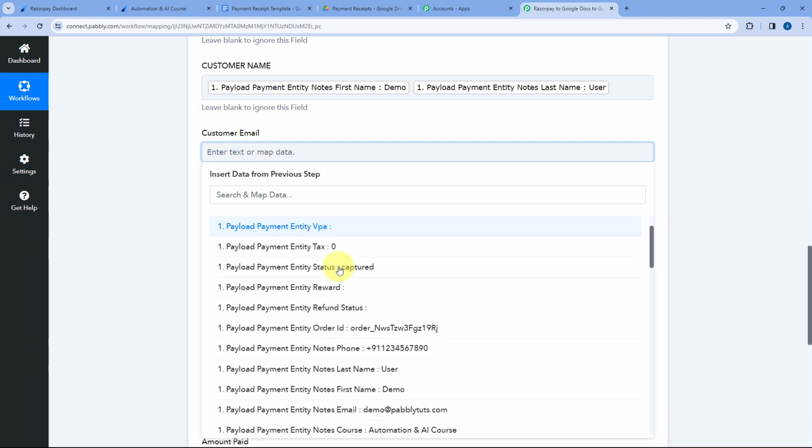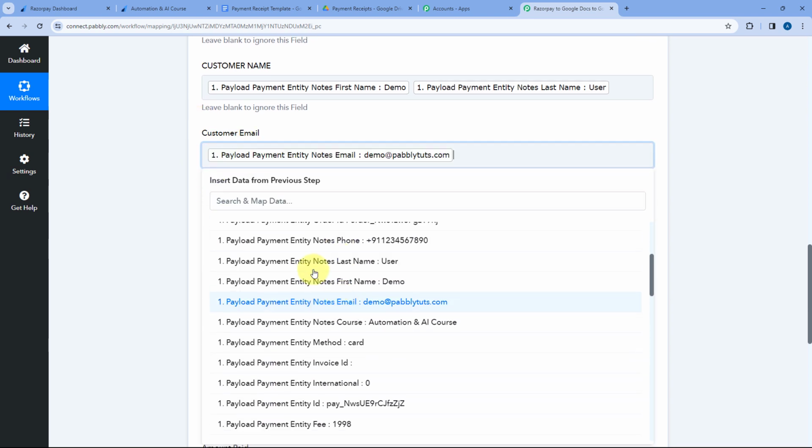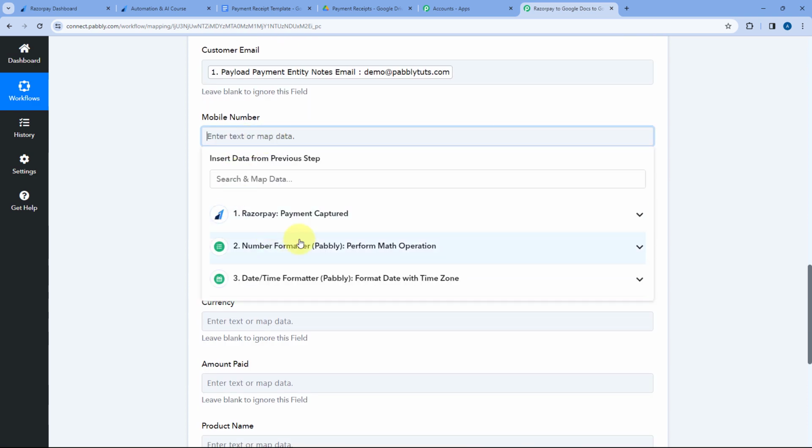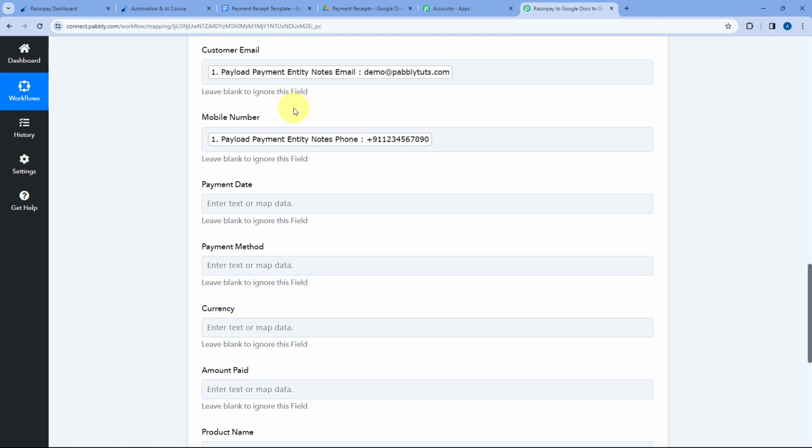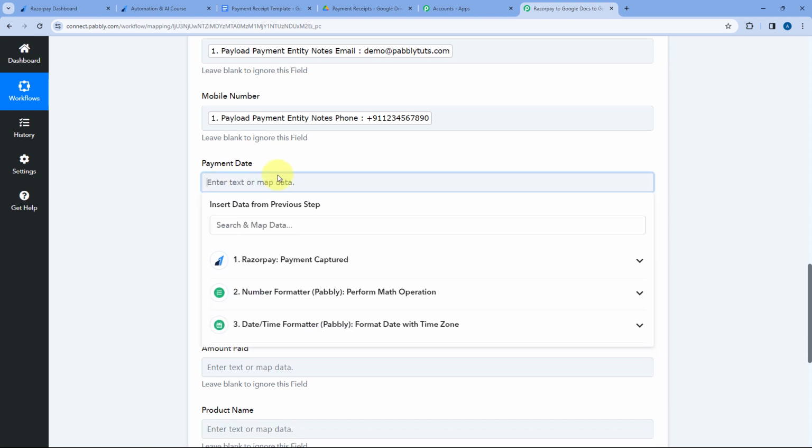We have also received the customer email, so we will be using the same process of mapping and map the customer email. Then after that, we have the field of mobile number, so we are going to map the mobile number of the customer too. Then it is asking us payment date, so we have the field of payment date. And using date time formatter, we have corrected the format and the time zone of the payment as well.